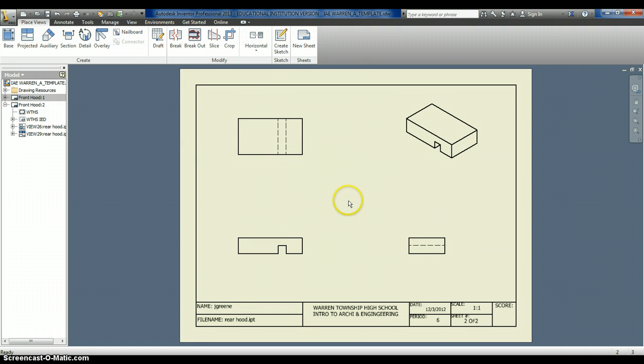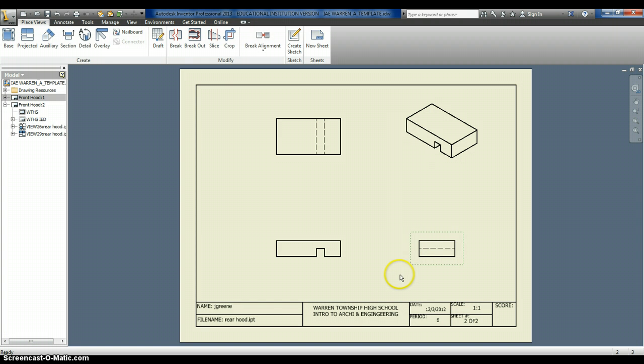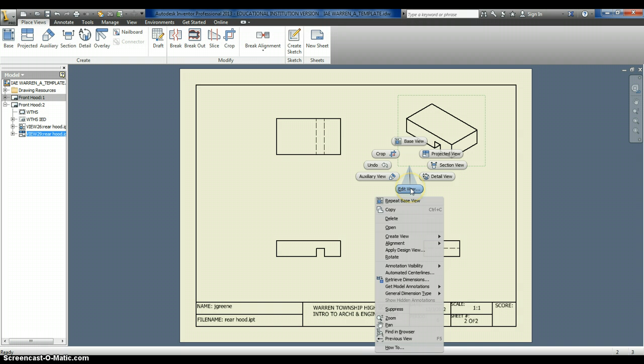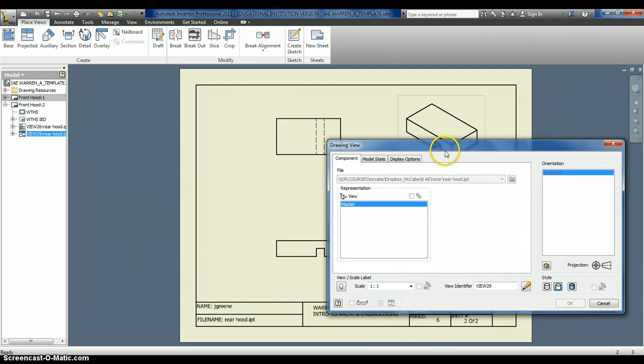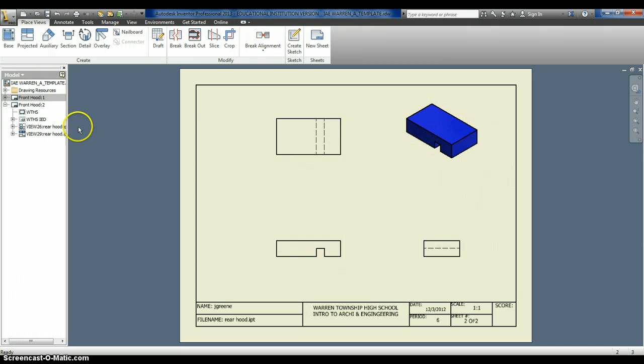Now, if you need to edit or change any of these views, you take your cursor and start to move towards the view you want to edit, and you get the red dots. So if I need to move this around to make sure that I have good spacing all around here, I go towards it, get the red dots, and then click to move. If I want to add shading to my isometric, red dots, right click, choose edit view. And now that I have the drawing view box up again, I can come down to the lower right hand corner and change the style to shaded. Hit OK, and now I've got the colors that I've chosen before.